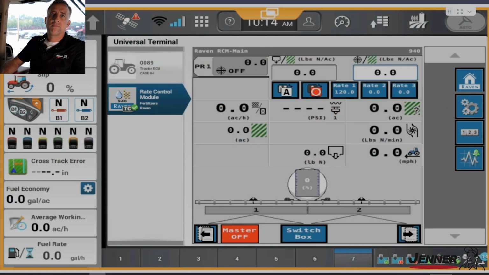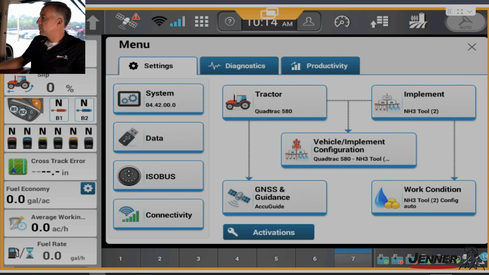I'm Matt with Jenners. Today we're going to be importing prescription shape files into a Pro 1200. Once you have the prescription files loaded onto the USB, go ahead and put your USB in the 1200, and we'll start by clicking on the Settings tab on the top right. And you'll see on the left we have a Data tab, so we'll select the Data tab.